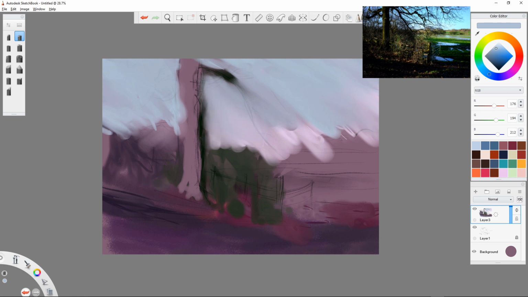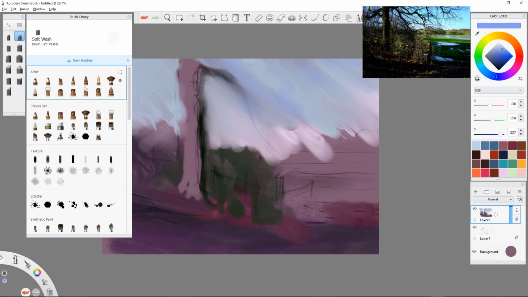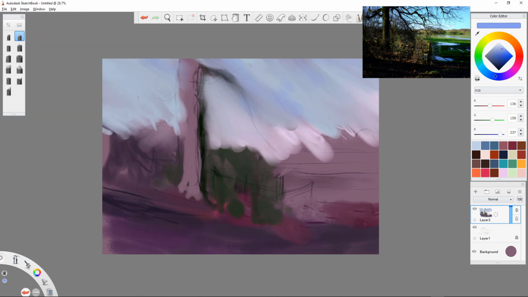It's not too bad. I can sort of, oh yeah, I like that. That's the one I want. So it's this second brush, which is called the soft wash. Why would you call a pastel a wash? Why didn't I try this one first? That's the one I've been looking for.